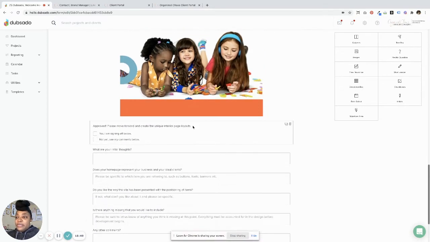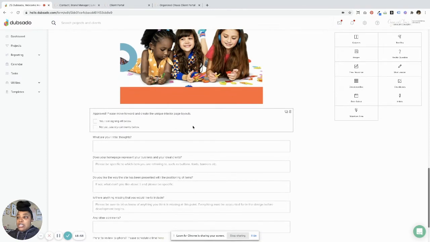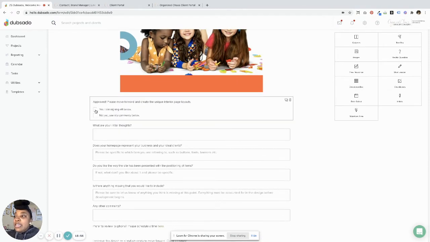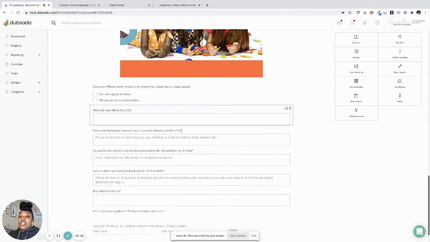From there, once they see what it's going to look like, they can either say, yes, I'm signing off below, or no, not yet, see my comments. So they're able to approve it or disapprove it right here. There's no need for a lot of back and forth. Usually clients love it and they're just like, yes, I'm signing off below. But if they have little tweaks, this is where they write them.